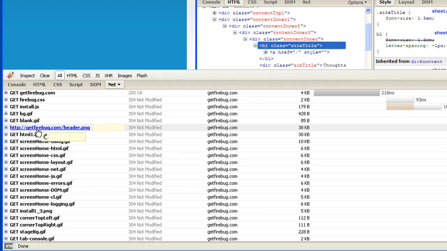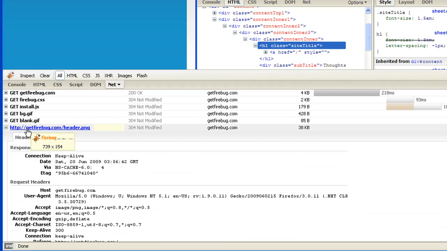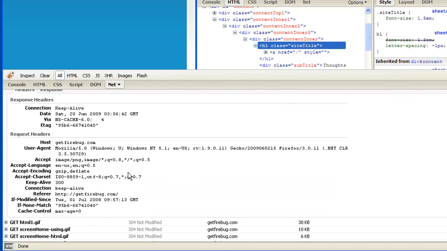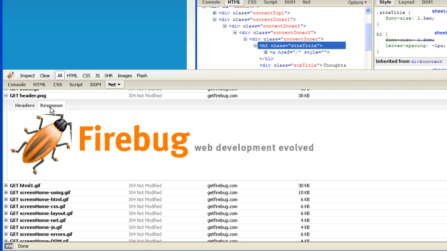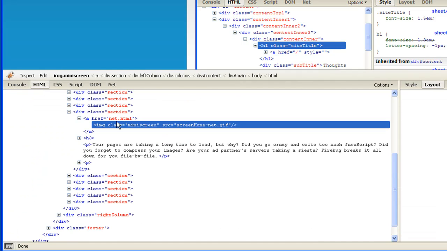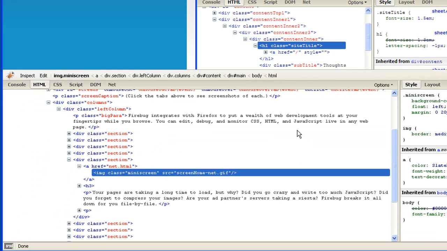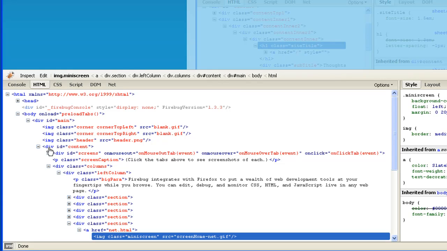Let's do this with, let's get a decent size image here. The header, PNG file. See the same type of information here, and the response is the image. Let's go back here. What else could we do?